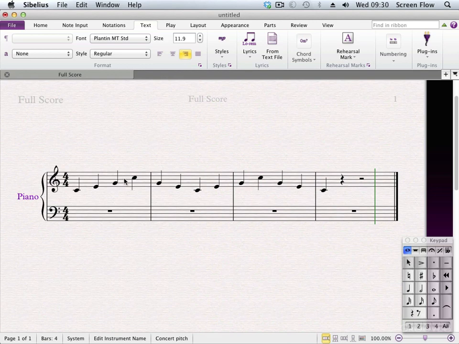So what I have here is a very simple piano line, and I'm going to show you how to add different text styles to it. First of all, we're going to add some expression text to this part. So let's go ahead and do that and add some dynamics. Command, letter E for expression. And let's first of all add pianissimo.